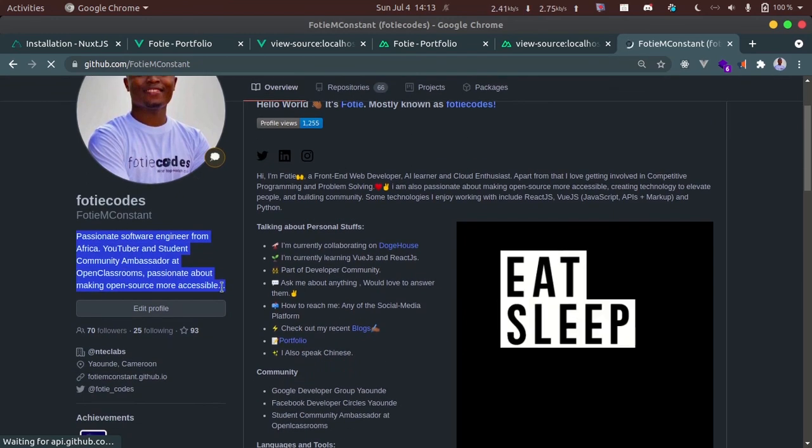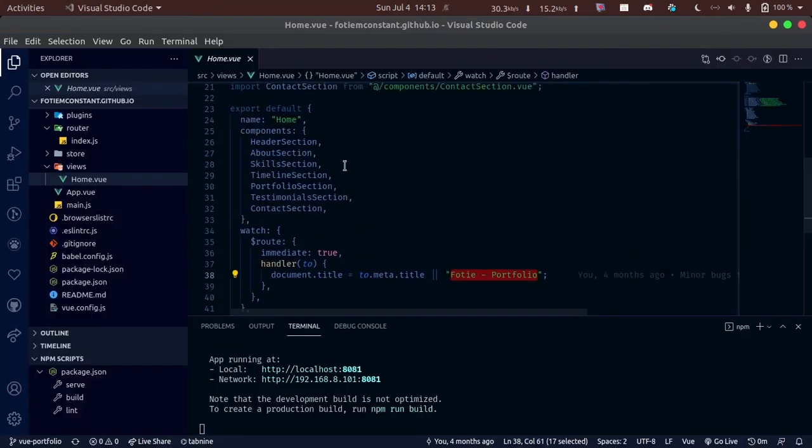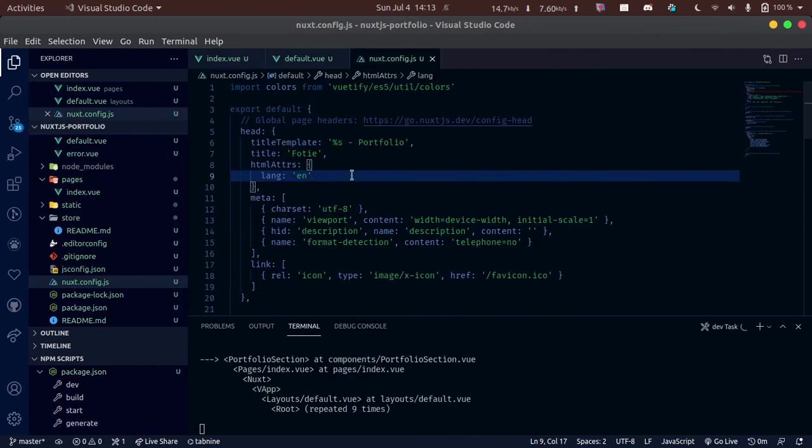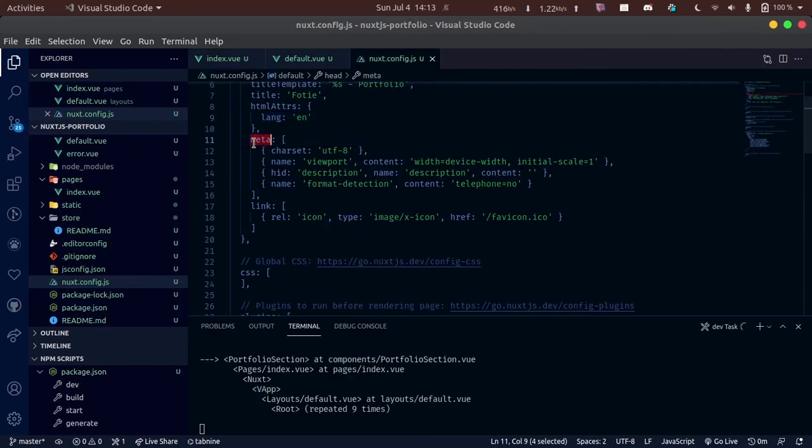If I copy this, essentially, I should be able to paste it on here. And notice we have an array called meta, right? Meta charset UTF-8, name viewport, and so on, like what we see on the website. And here we say content.